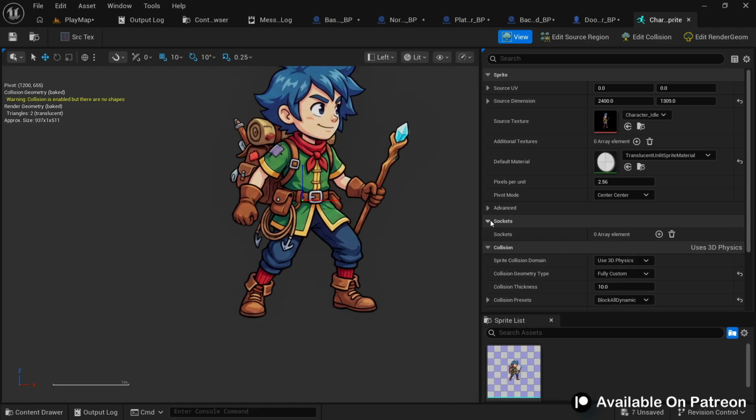So from here, add a socket and just drag it all the way to the bottom to the feet level of the character so that we can retrieve the world location of this socket and compare it with the platform location to check how close our character's feet is from the platform. Now here also make sure to name the socket feet.